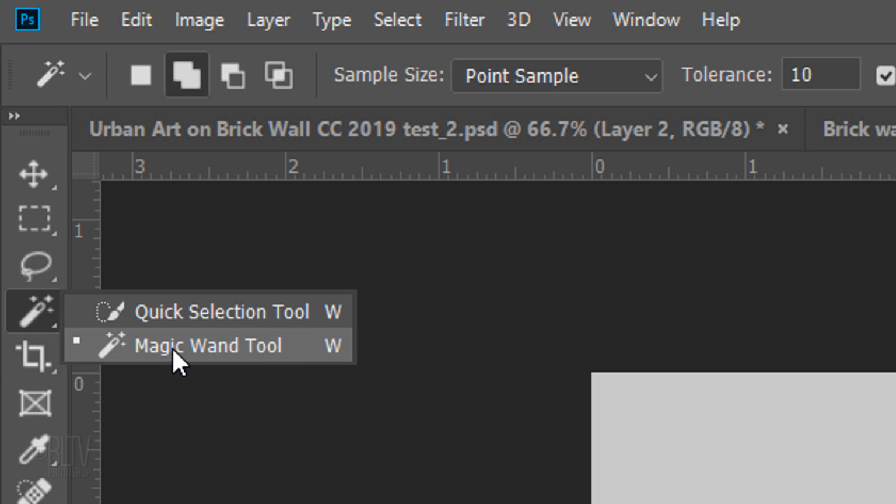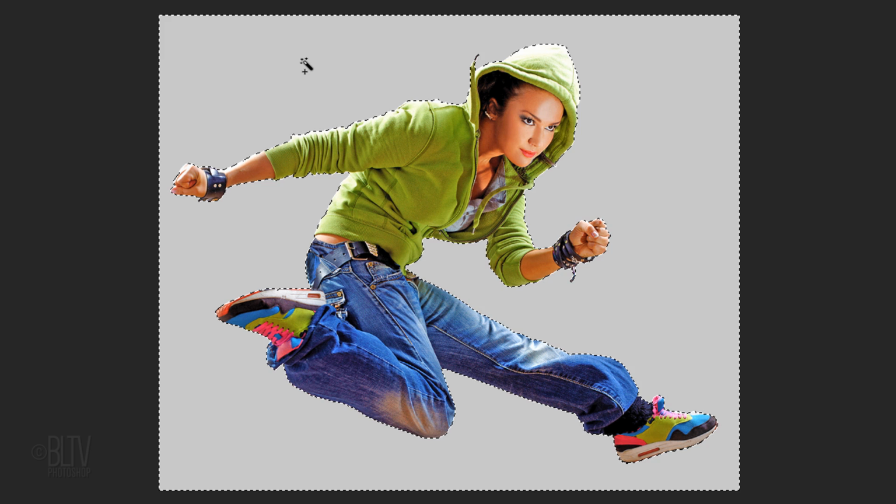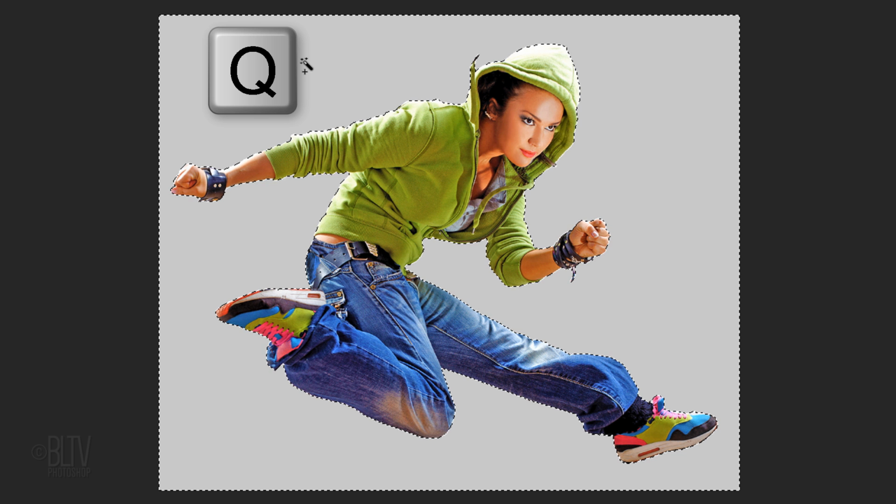If you're using the Magic Wand tool, make the tolerance 10, and make sure contiguous is checked to prevent the inside of your subject from being selected, and then click on the background to select it. To check your selection, press Q to see it as a quick mask. Revert it back into a selection by pressing Q again.